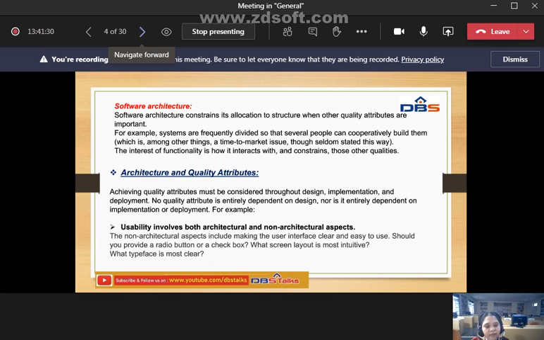So why can they divide it? They can cooperatively build the particular thing for easier understanding, easier tasks, and finishing the project within a period of time, which is, among other things, a time-to-market issue, though seldom stated this way. Once the architecture is created, they need to deploy it into the market. Time to market is the main thing.